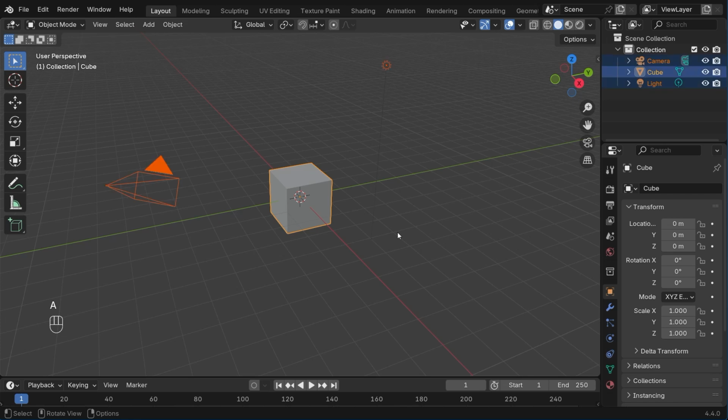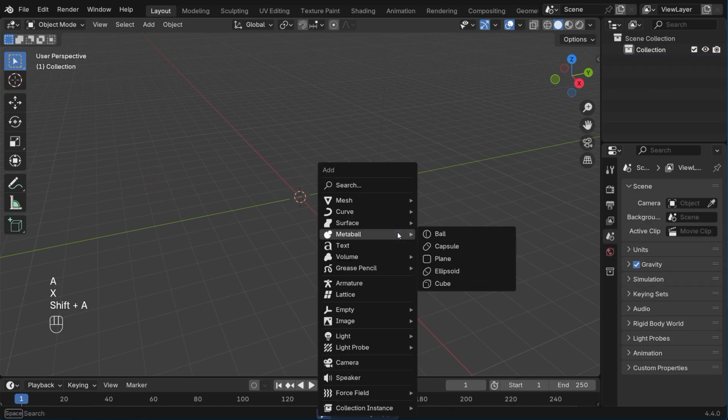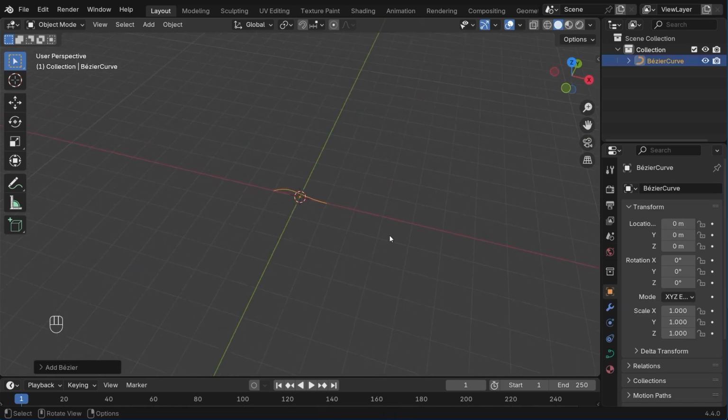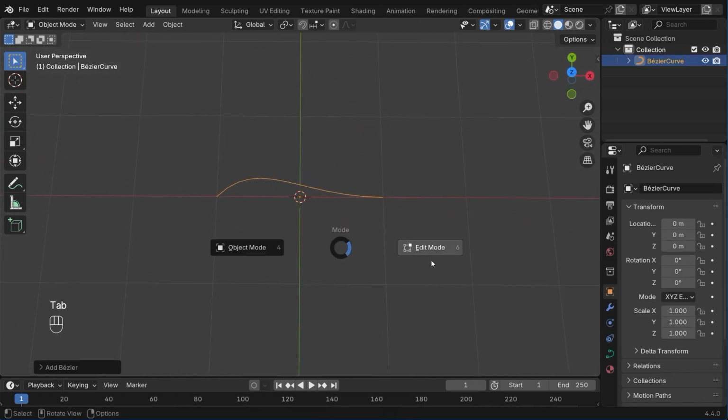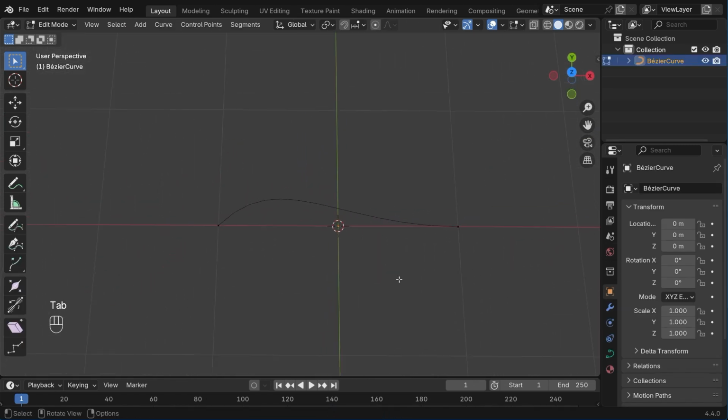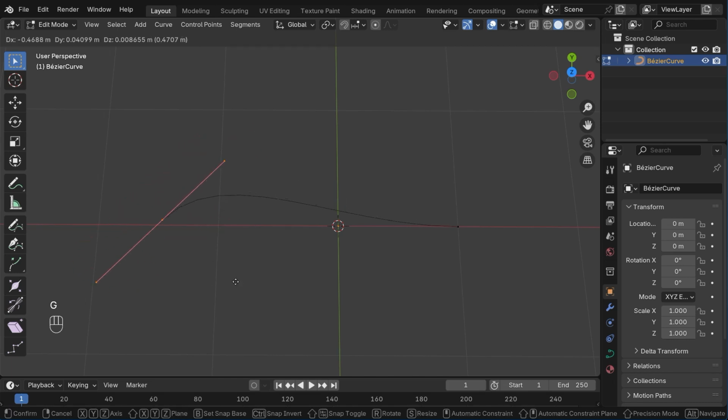First, let's add a new Bezier curve from the Curve menu. Then switch into edit mode. The first thing you'll notice is that curve objects are entirely controlled by points. By adjusting the positions of these points, the Bezier curve is automatically created to fill in the shape between them.